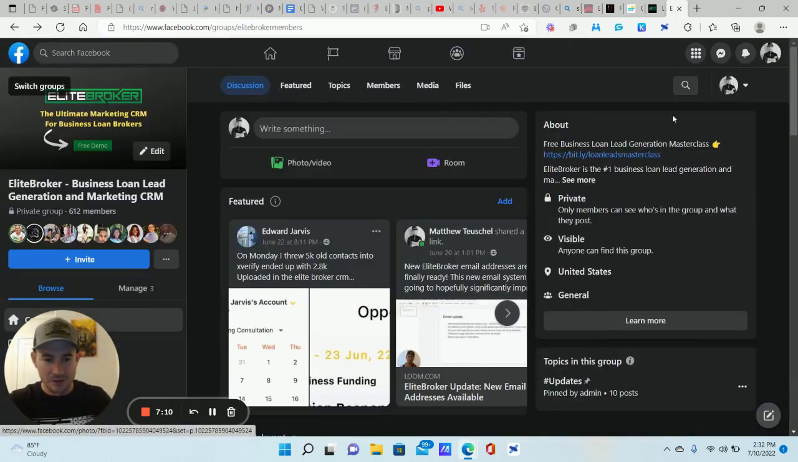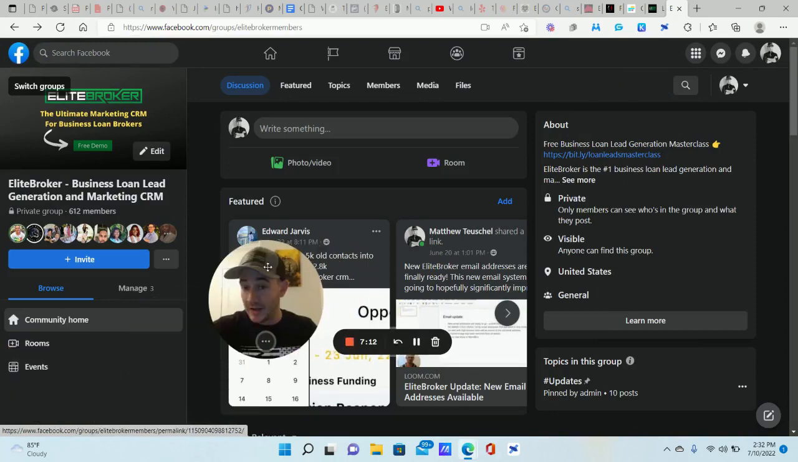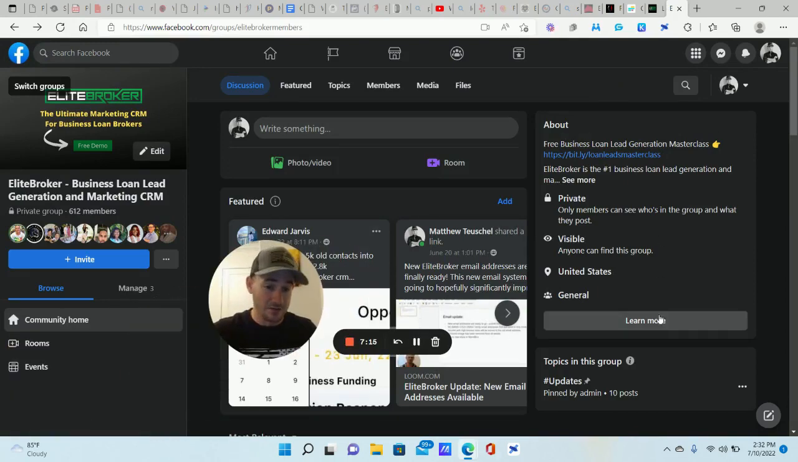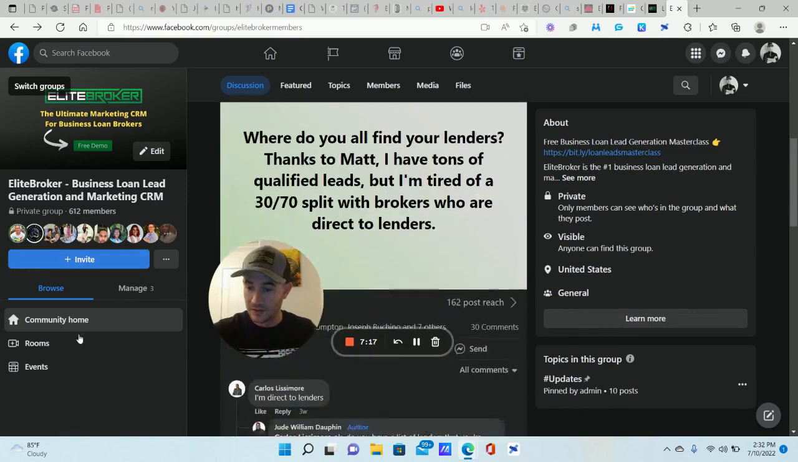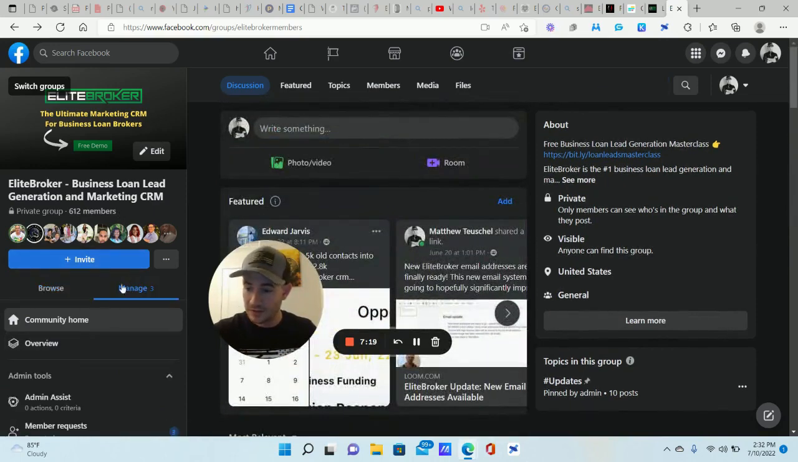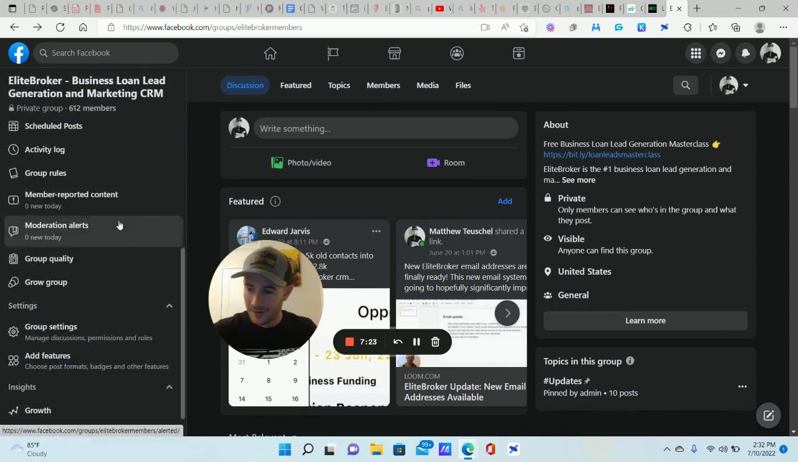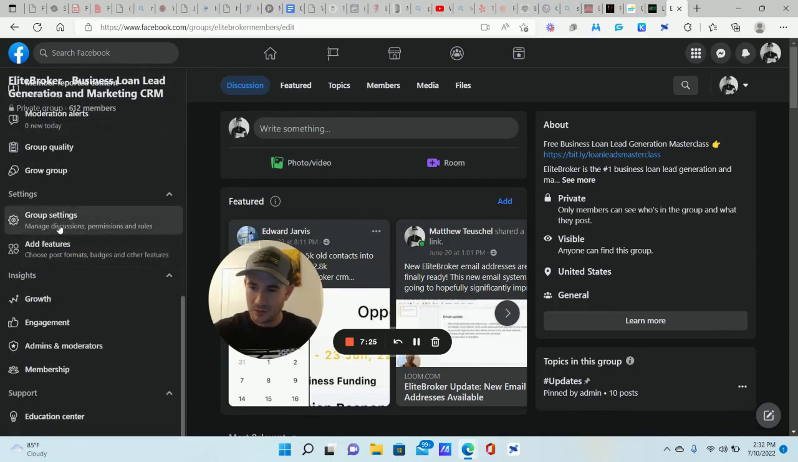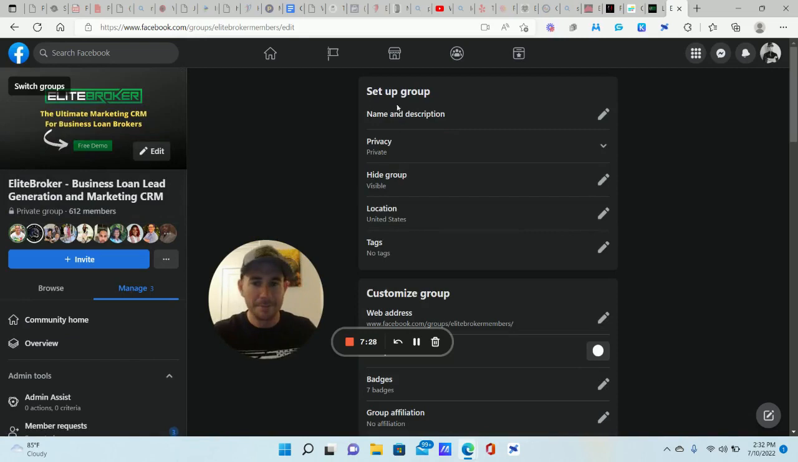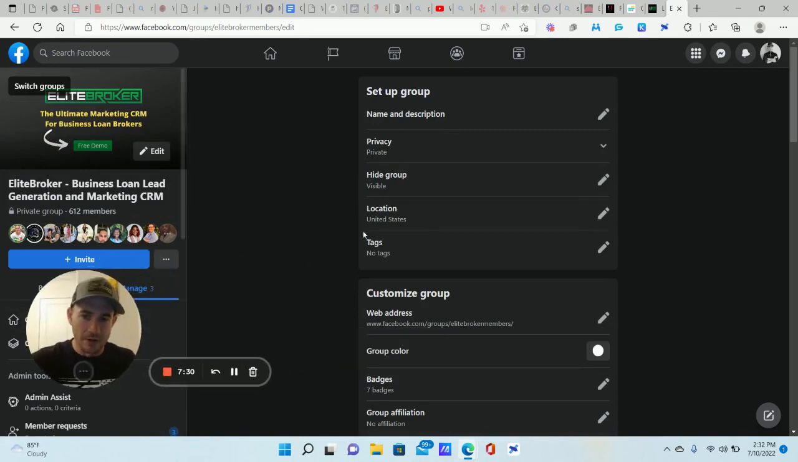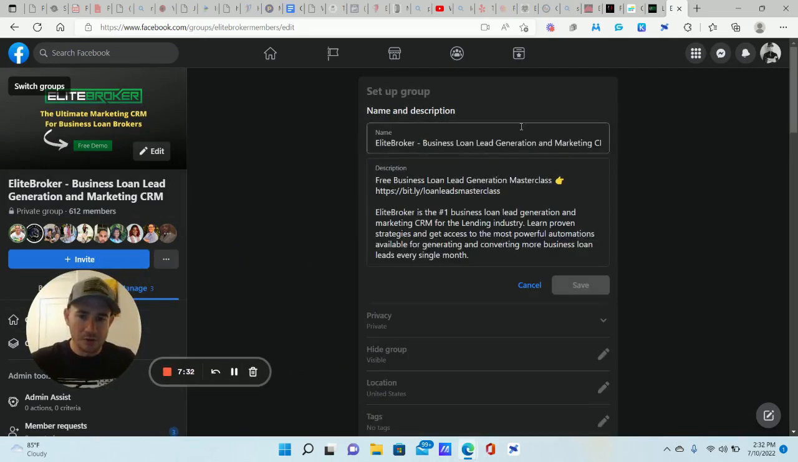Now the about section, let's see. I actually have to figure out how to edit this now, because they completely changed this. Yeah, so we're under manage now. And then I believe it's group settings. Yes. So group settings, this is where you want to go. Now, name and description. You could change the name if you want. Here's the description.